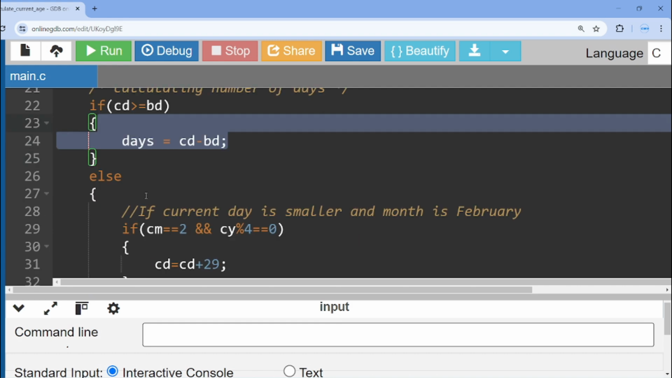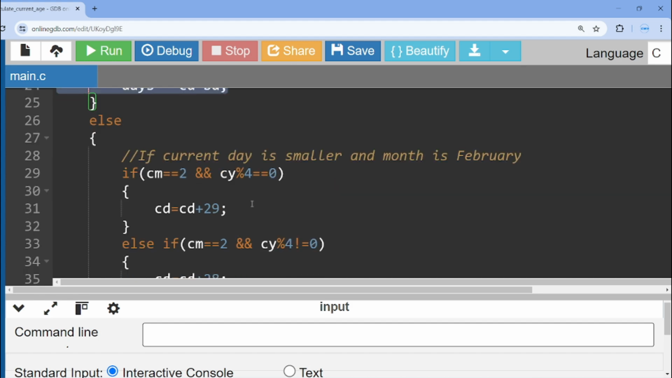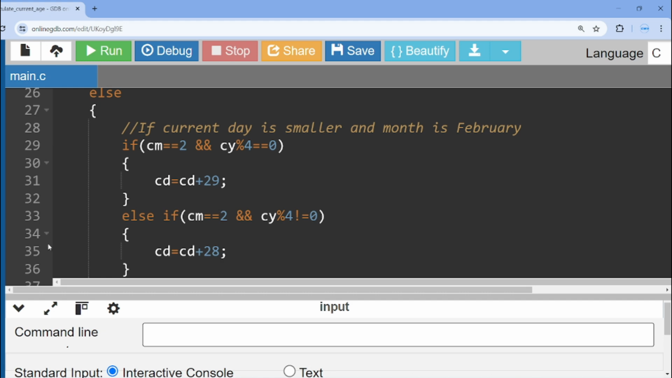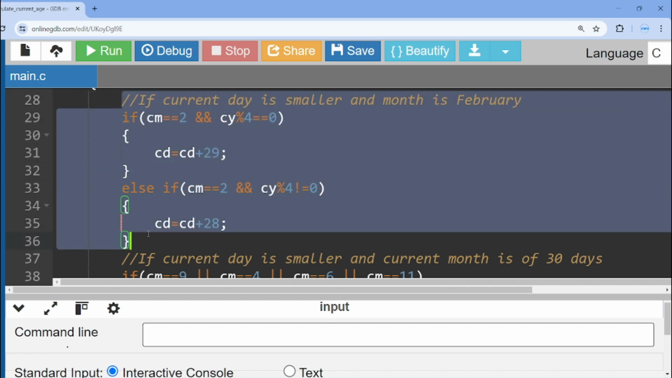But just by chance, if CD is less than BD, which was the case here, then what are we doing? We are checking the month. If month is February and leap year, so you already have done programs to calculate leap year, because leap years are the years where February is of 29 days, right? Then increase the CD by 29 here. Otherwise, check if it is February and not leap year, then increase the CD by 28. So we have done this part for February.